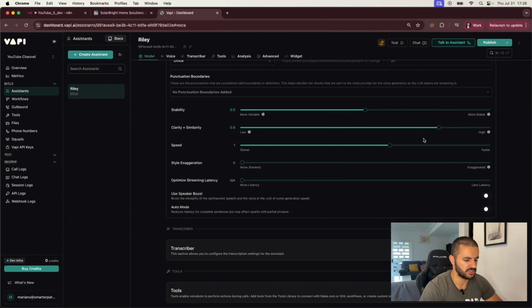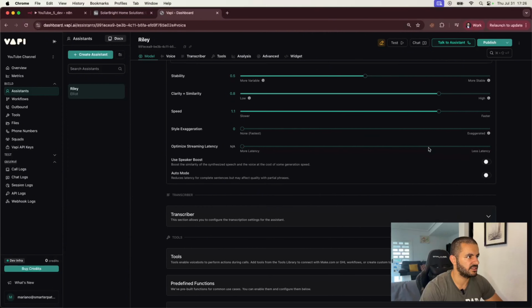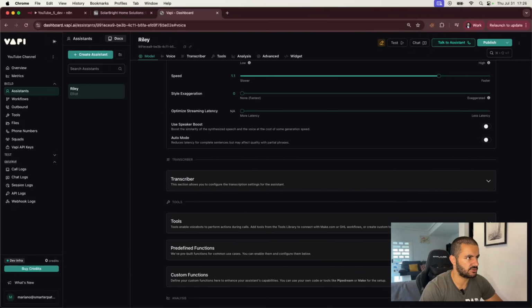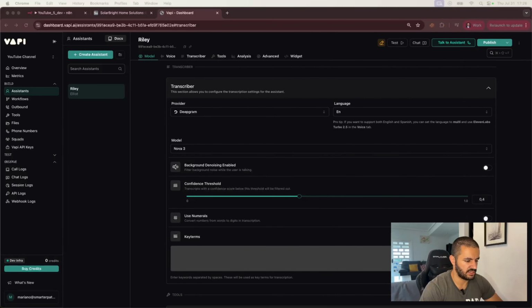I will skip lowering it here. Speed, we could go slightly faster, but 1.1 is fine. Style exaggeration we'll keep at 0, and the rest we will keep as they are. Then the transcriber, we will use Deepgram, in English, using Nova 3. I've mostly been using Nova 2, but Nova 3 should be even better, so it's fine as it is. The rest we'll keep as they are.